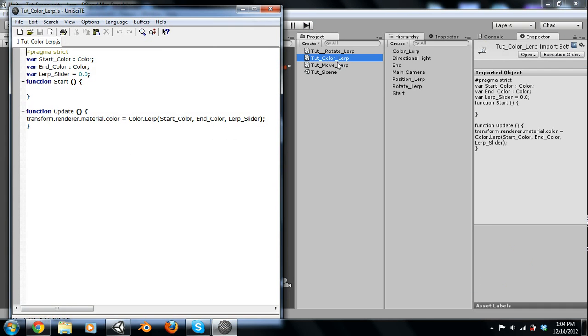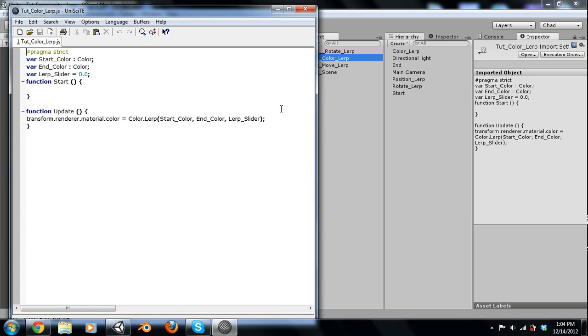So first let's go into the color lerp. It's pretty easy. We have our start color variable, which is simply defined as a color, our end color, which is just a color, and our lerp slider. For right now, we're just doing that, which is going to be manual 0 to 1. You could have a timer. I'll show you a timer that I quickly set up for this. And then here is what lerps it.